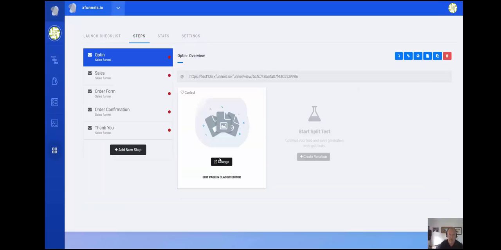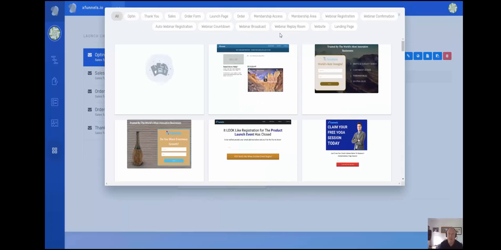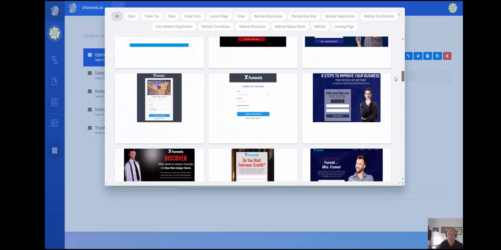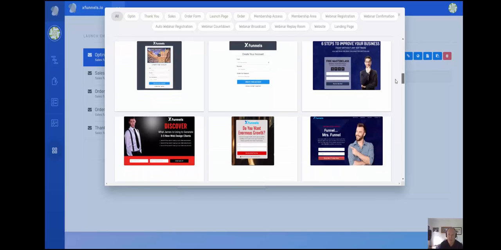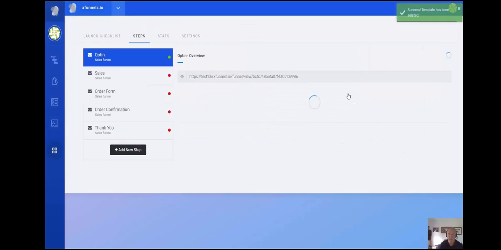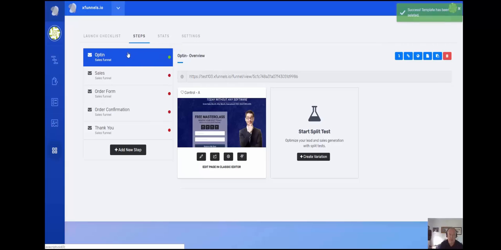So let's just go into the funnel, and we're going to set a template. There are lots of templates within the builder, and also hundreds and hundreds of preset building blocks for you guys to use. So we'll just scroll down through and pick one for this demonstration. Let's pick this template here, so we'll select that template. The template will load. It's loaded now. You can see the green dot says the template has been loaded. So we can simply now edit this page.